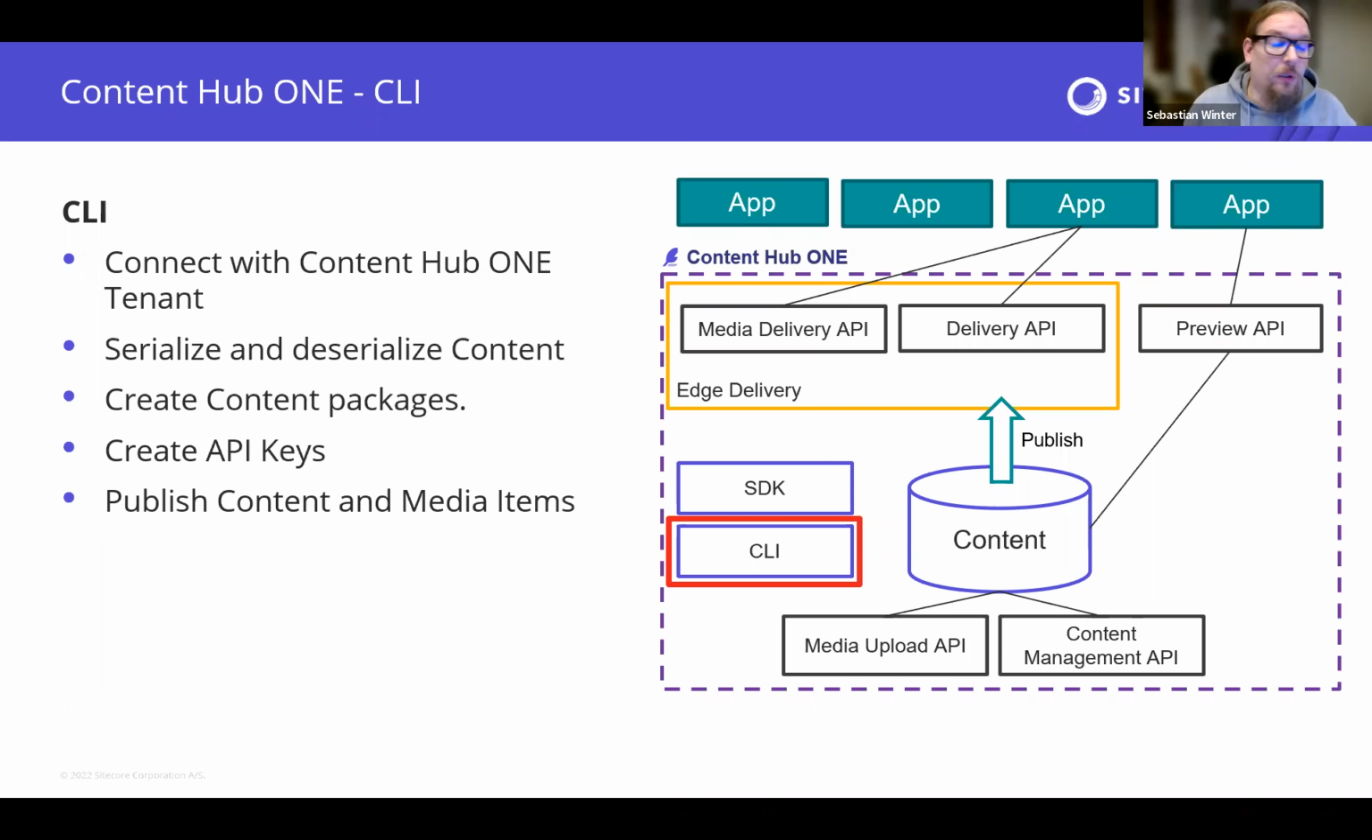So you can also have everything, but probably you don't want all the content to be serialized. You can also create content packages. You can create and manage your API keys, and you can also publish and unpublish your content using the CLI. So it's basically a tool for serialization, but also for automation if you need that, along with your deployment pipeline or anything like that.